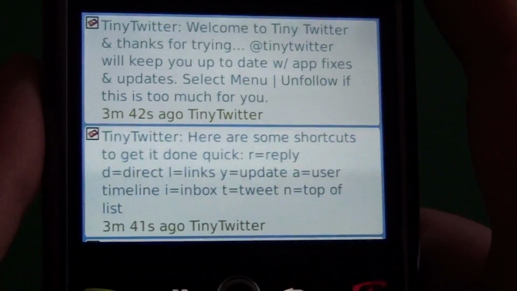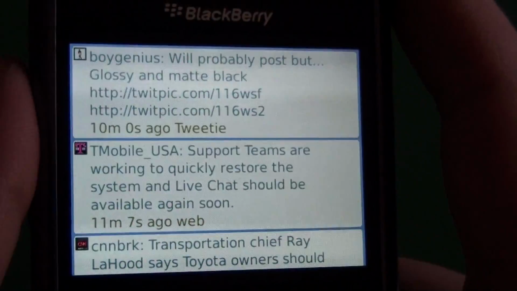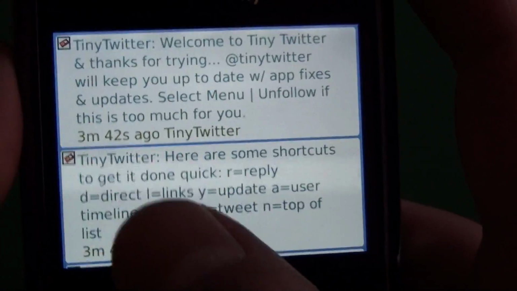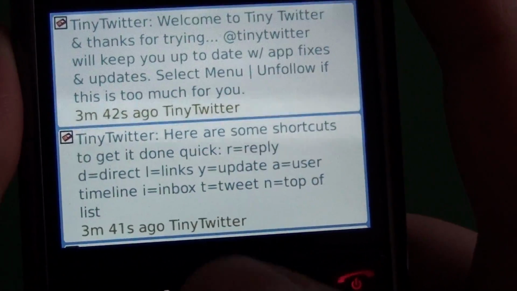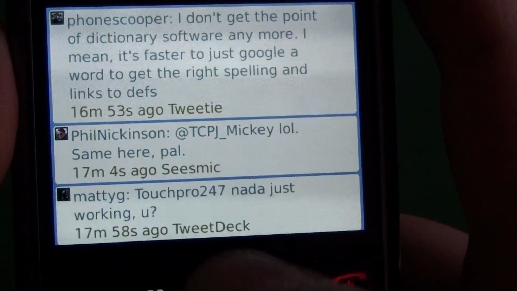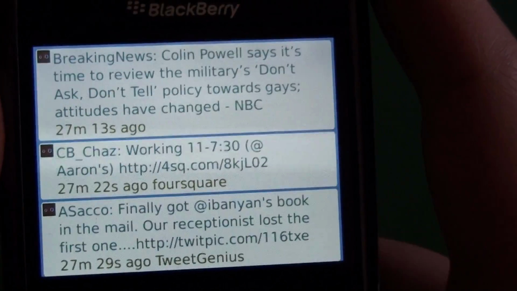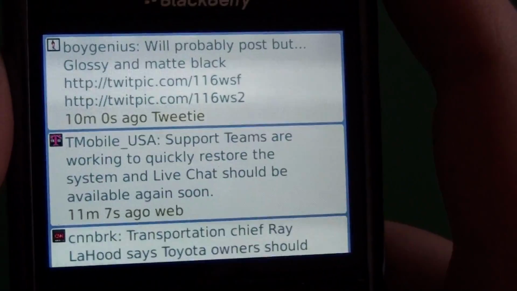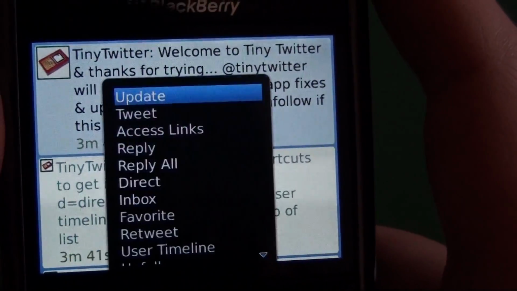Believe it or not, this is the new user interface. As you can see, it's not super pretty to look at. The avatars are really small, and the font's kind of big. It's a little slow scrolling through, but again, it's there, it's free, it gets the job done.